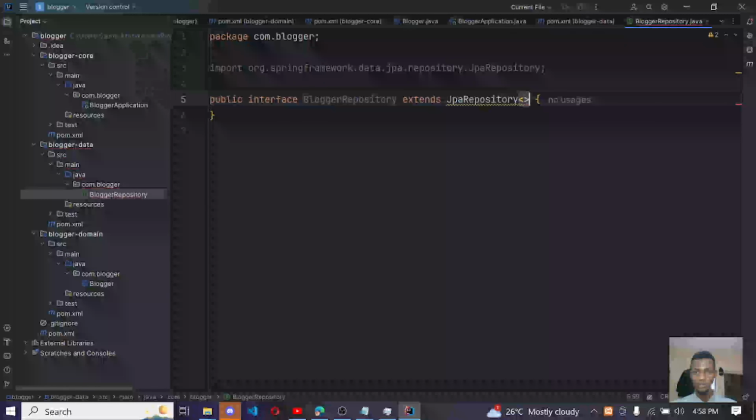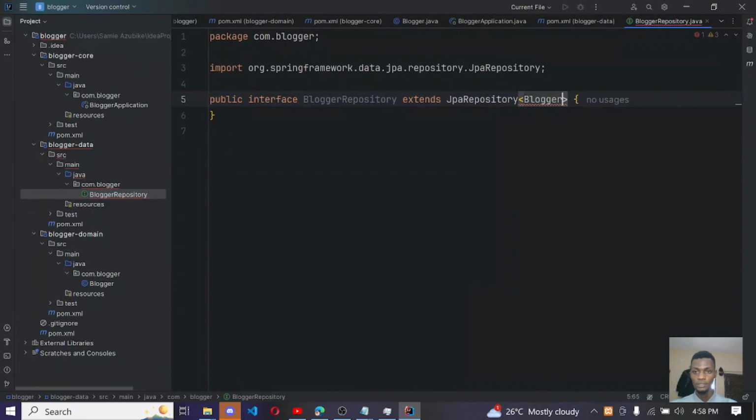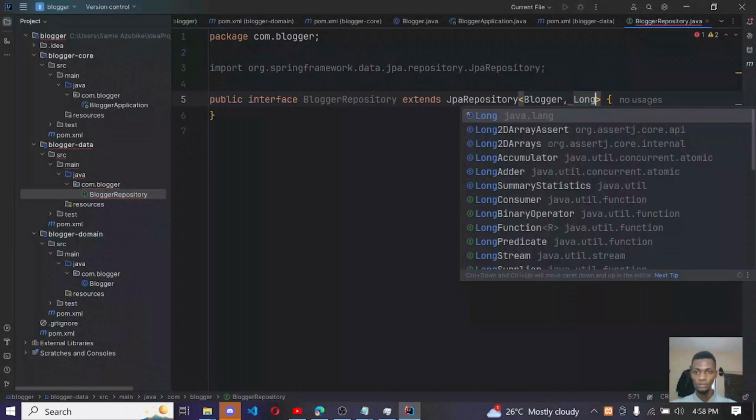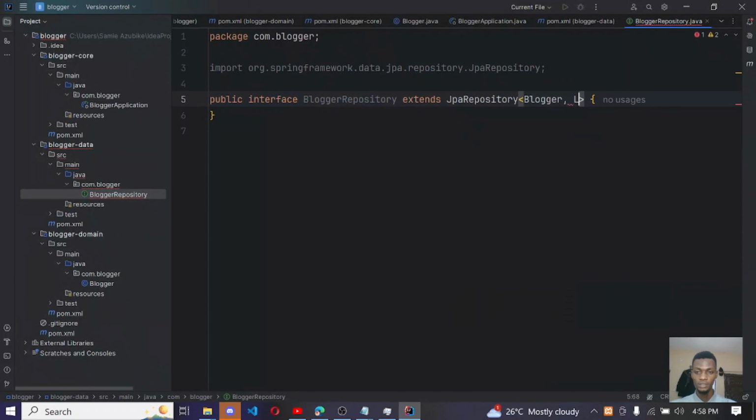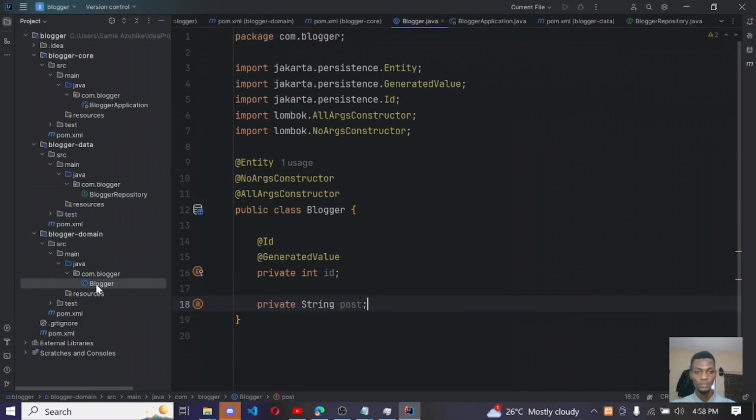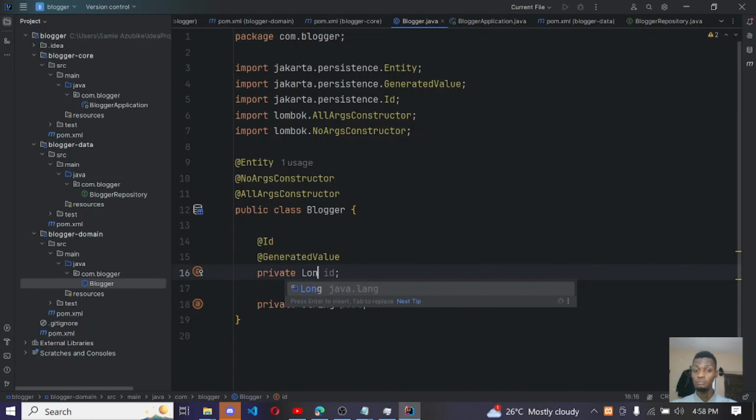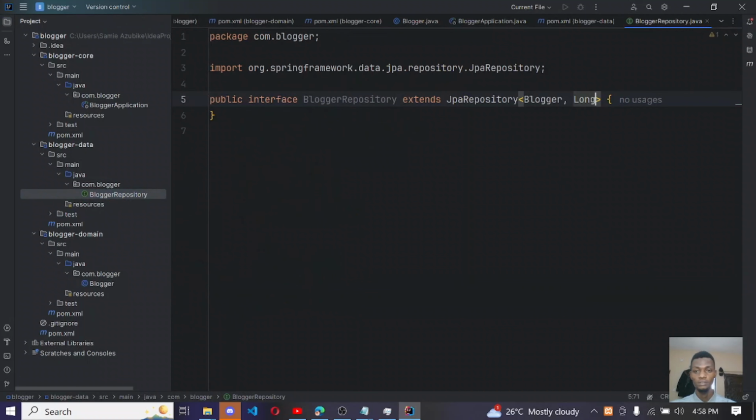And first of all, we have our Blogger imported from our blogger domain module, and we want to import this Long. No, I think our ID is the ID Long, yes. So let me confirm. Let me leave it as Long. So we have this here.